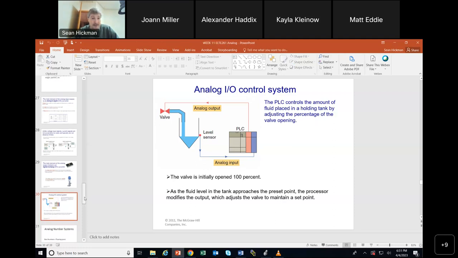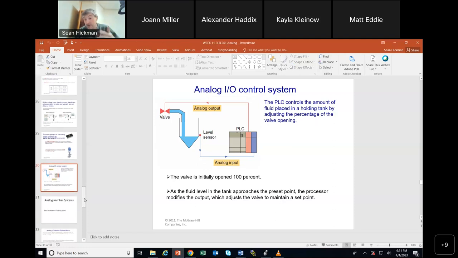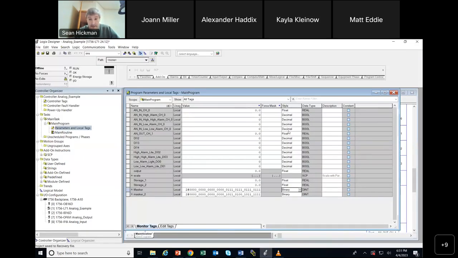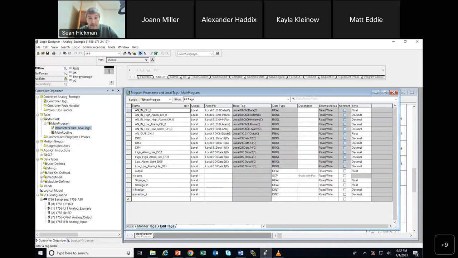But like I said, a lot of times you think about analog inputs, but there are analog outputs that you would want to use. All right, analog number systems use real numbers, and that's the floating point. When you use a real number, you're going to get decimals. So just be aware that when you make this, you can make it a floating number, because it's going to be a real number right here. When you go to your edit tags, you'll come in here with your analog channel in your outputs. These will be set up automatically, but if you're pushing it to an output, you want to use a real number.